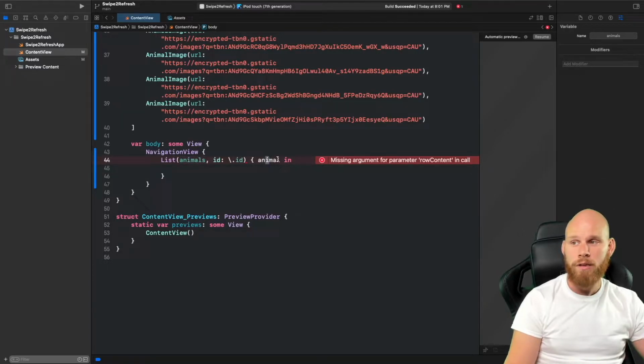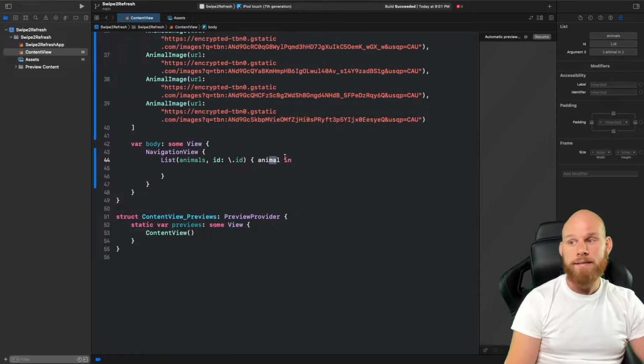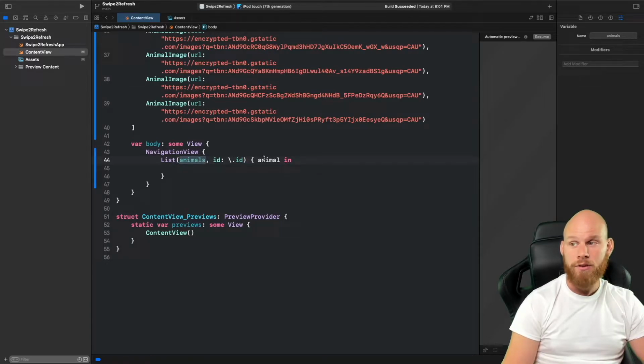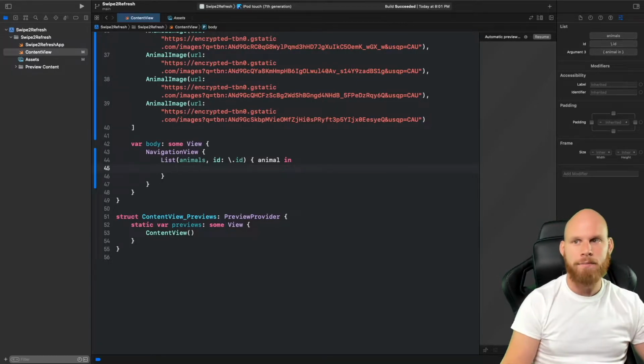Now this word here, I talk about this on almost every single one of my videos. It does not matter what you call this. If it's an array of animals and there's multiple ones and you're trying to go in and just grab one, animal makes the most sense. That's why I did it. You can do whatever you want there. All right, let's move on.